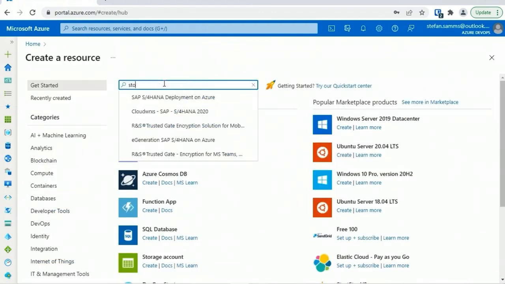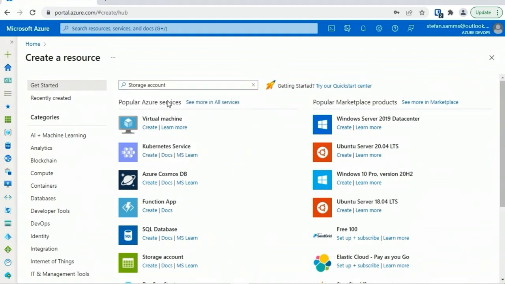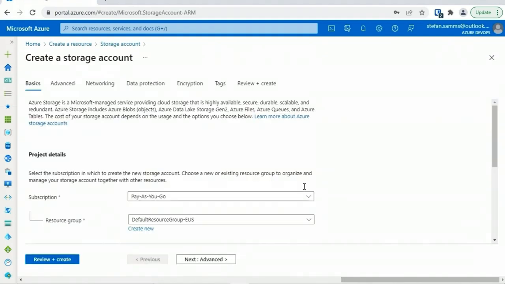I could navigate through the categories, or I could just type in what I'm searching for, in this case, storage account. So I'll select that from the list, and I'll choose Create. As is always the case with IT, we don't just randomly start configuring things. We have to think carefully about how the service will be used.